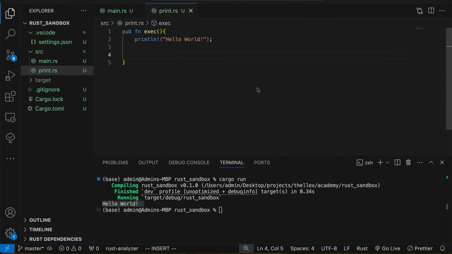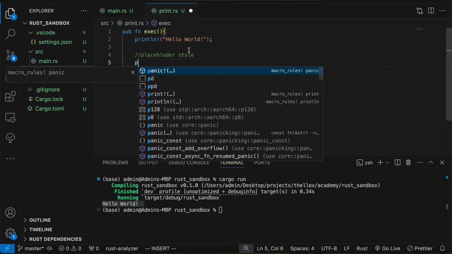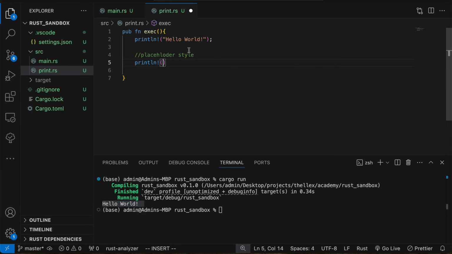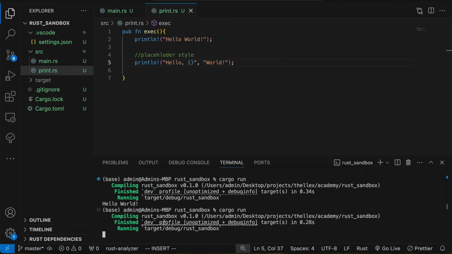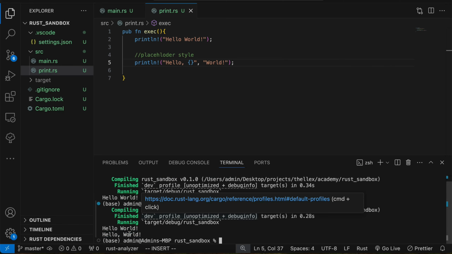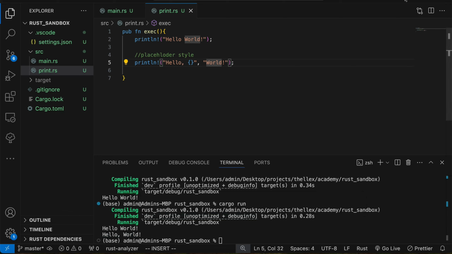There are other ways for us to make use of the print line macro, and one of them is called the placeholder style. So let me just quickly put this down, the placeholder style. Let's say we have the print line, and then I'm going to put down a placeholder, and whatever I type here will be used to replace this placeholder. So let's say hello world, and then we save and run cargo run again. And right here you can see it automatically takes the word and replaces the placeholder.